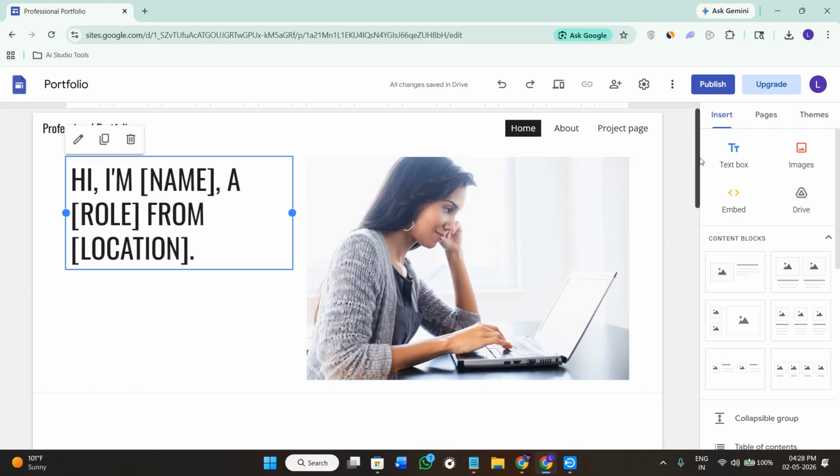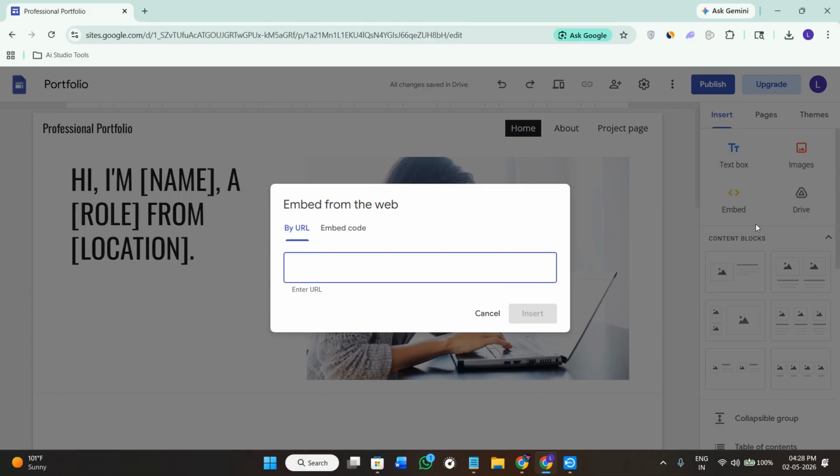Now, when you are inside your Google website, in the right hand section, you are going to see this insert tab. Underneath the insert tab, we will have text box, images, embed, drive, etc. So Google Sites offer multiple content options, including these options that are given over here. So in order to add HTML based content, you just have to click on this embed option.